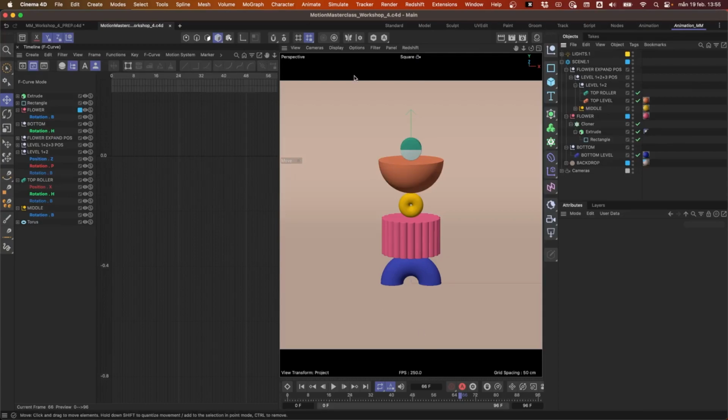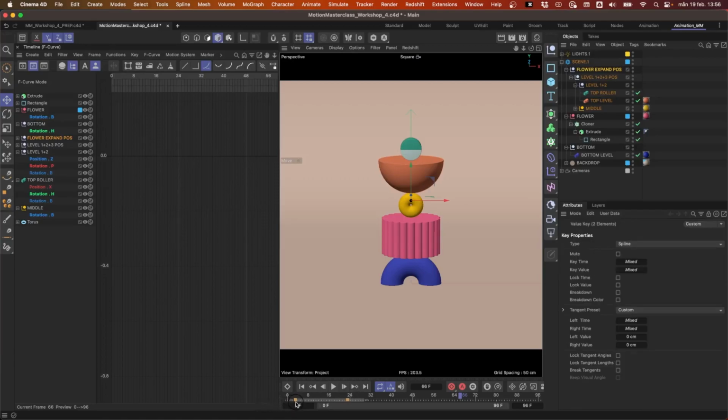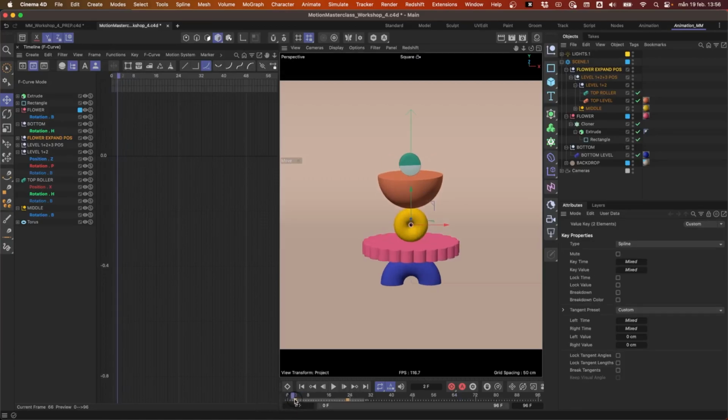So let's begin offsetting some of these things. We need to be careful of which objects we offset from one another. So for example, this flower expand position needs to be following the same timing as the extrude offset. If we were to move these just a few frames ahead, this won't follow with the expansion of the extrude. So that's just a few things to be mindful of.